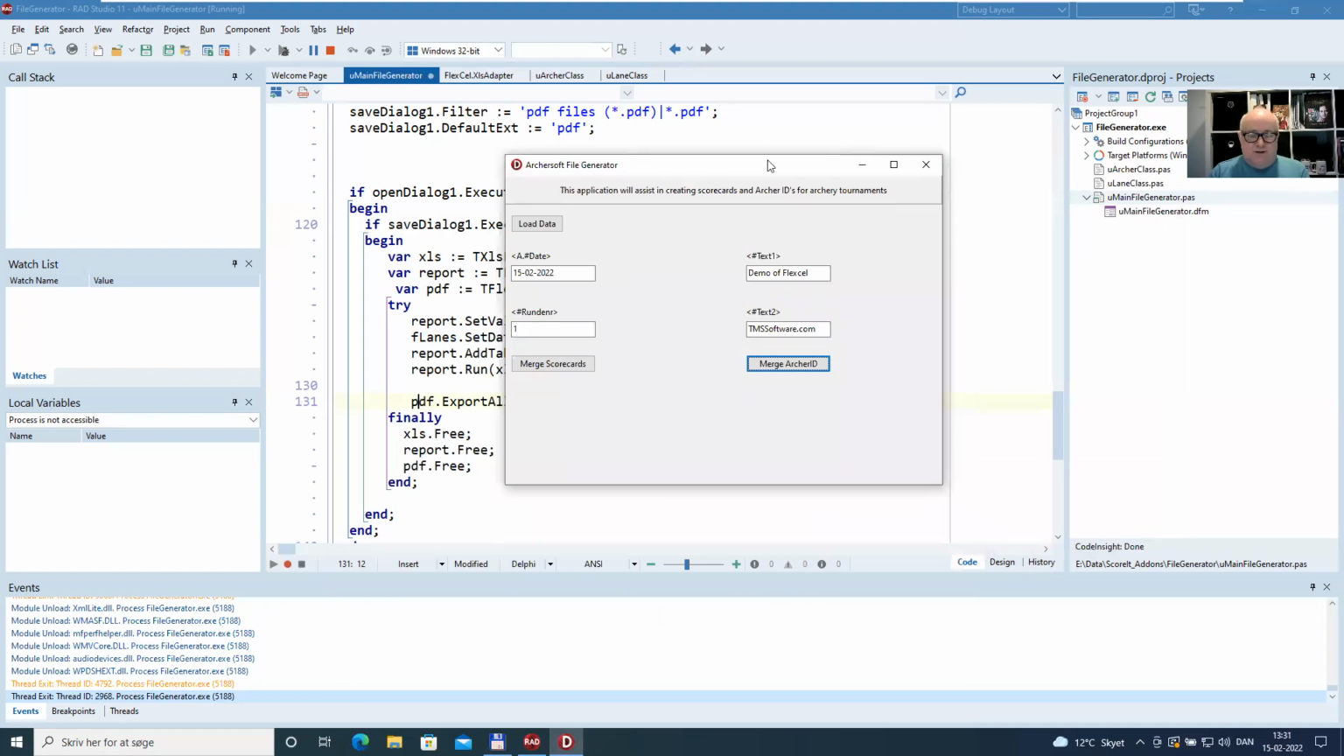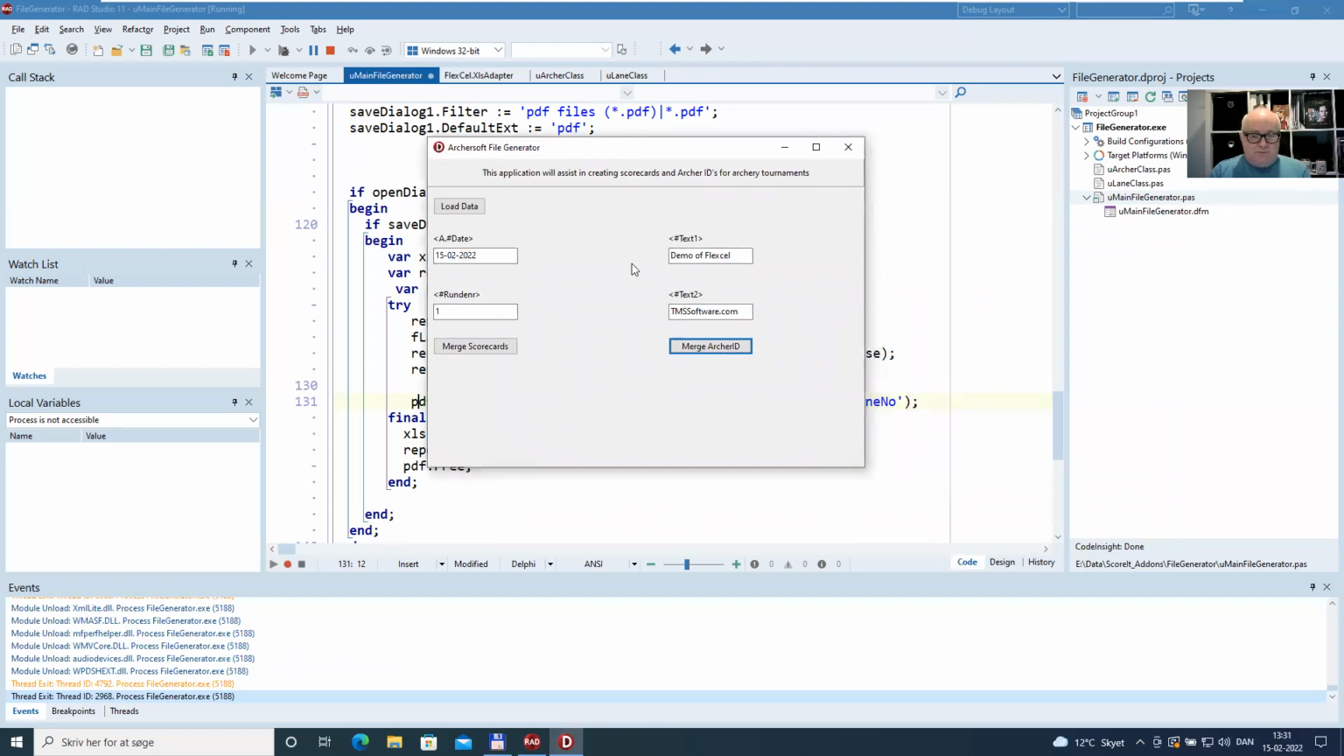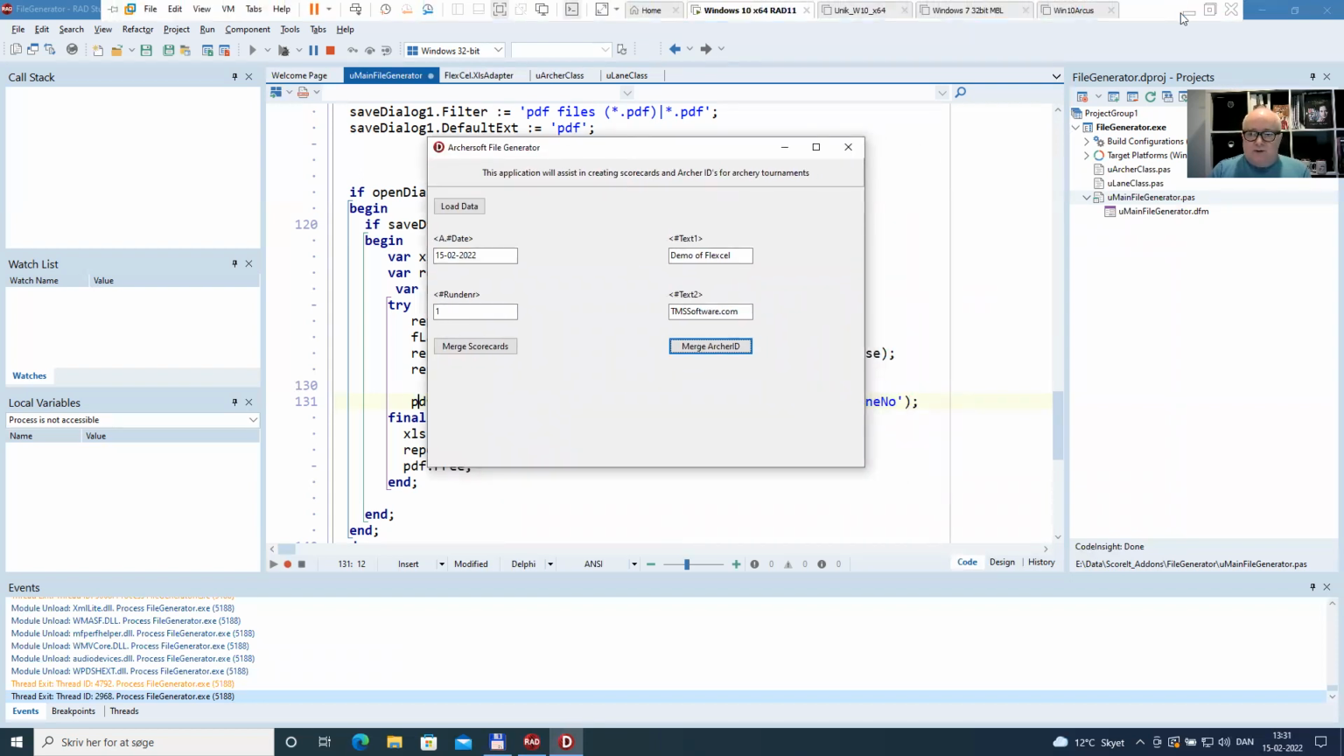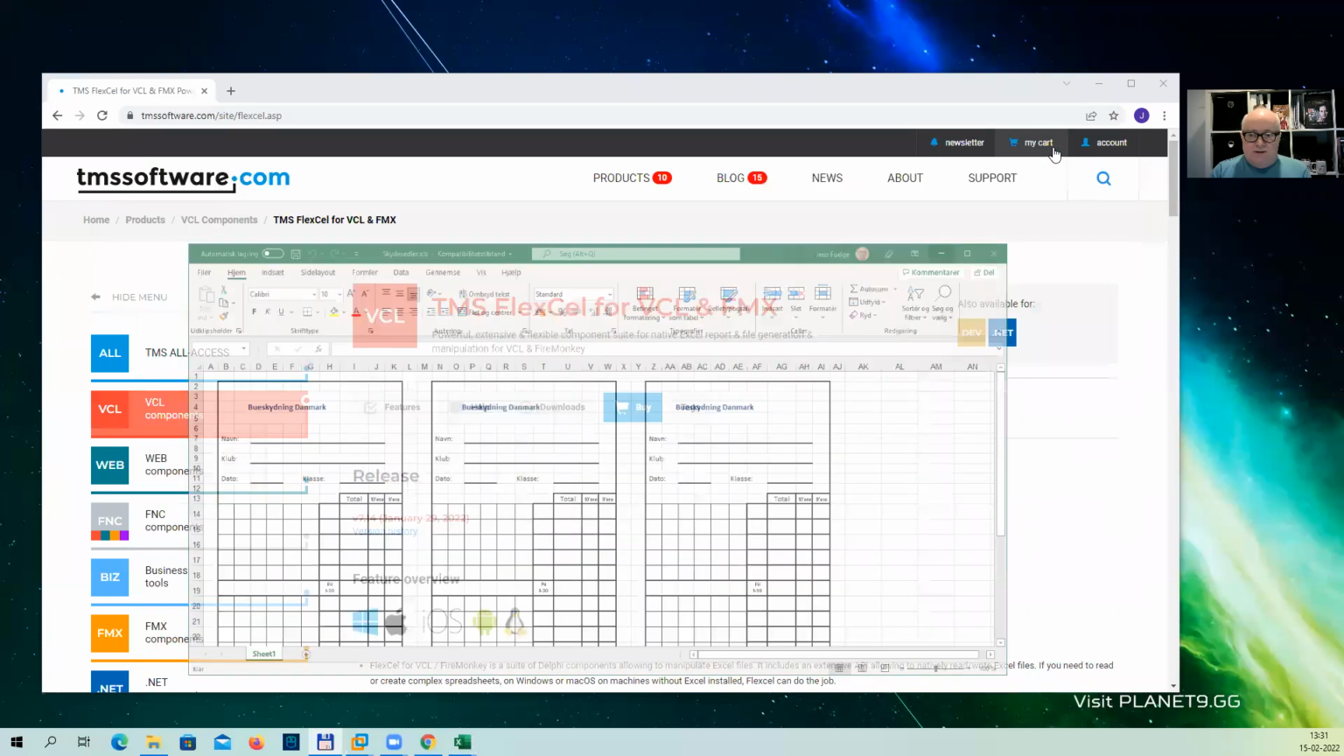Of course, Flexcel does much more than this, but this is what I needed for the time being. So I'm going to minimize my Delphi here and minimize all this here.